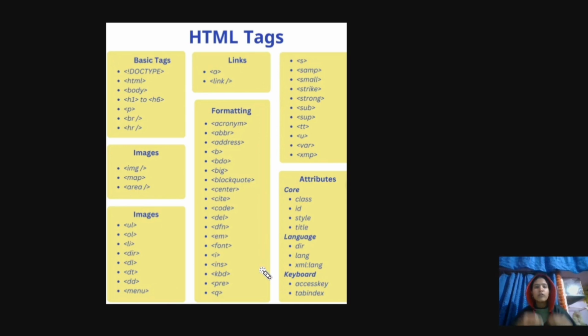Formatting is also key: how we bold a text, how we make big text, small text, subscript and superscript, and how we write a formula in our website. So basically this is formatting text. And then the attributes: when we use some text and I want to style it, we use class, id, style, title. So basically these are the attributes of the text. This is all about HTML text, and using this we organize and make a website.